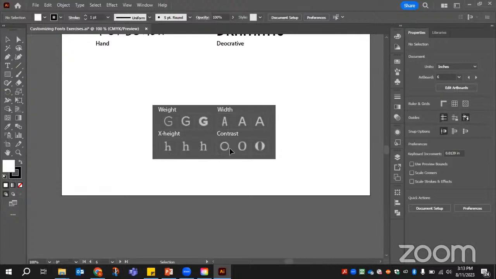And then there's also contrast. And contrast indicates how much variation is in the weight of the letters. Fonts that have low contrast have no variation. So you can see this is just a line that goes around the circle O. And fonts that have high contrast have a lot of variation.